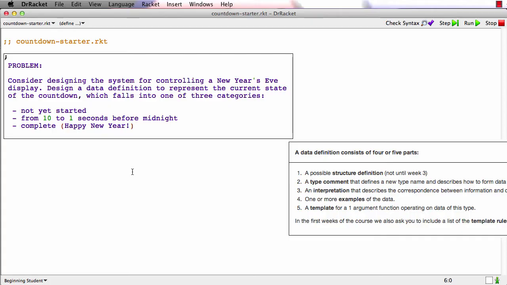So what we're supposed to do here is design a data definition to represent the current state of a New Year's Eve countdown. So this is something like the countdown ball in Times Square. And we're asked to design a data definition for that. As always, when we design a data definition, the first thing is to clearly identify the information in the problem domain that we're trying to represent. And in this case, the problem statement makes that very clear to us. In particular, it makes it clear that the information falls into one of three categories. The countdown hasn't started, it's from 10 to 1 seconds before midnight, or it's complete.